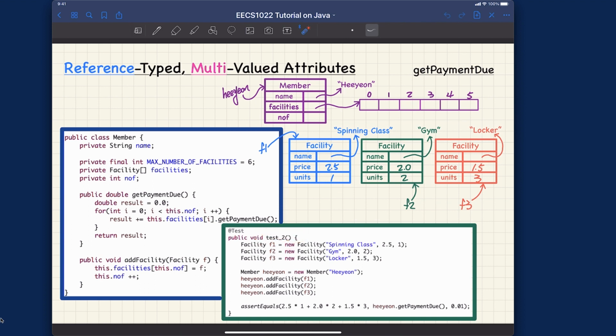Eventually, we're going to call getPaymentDue. But before that, we need to set up the object structure. So you can see this part over here, this part about calling the add facility method from the member class. That's something we did already in detail from the previous tutorial. So that's something I assume you already knew. Okay, but let me just highlight the important points about the pink area I just highlighted over here.